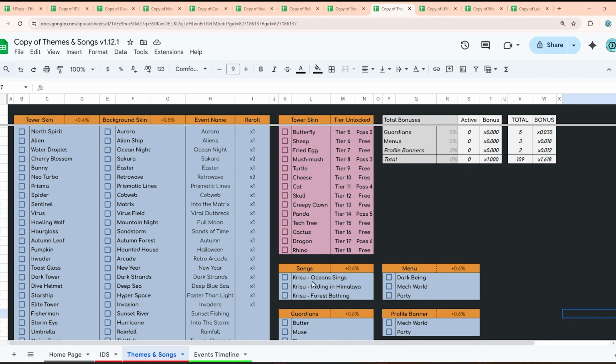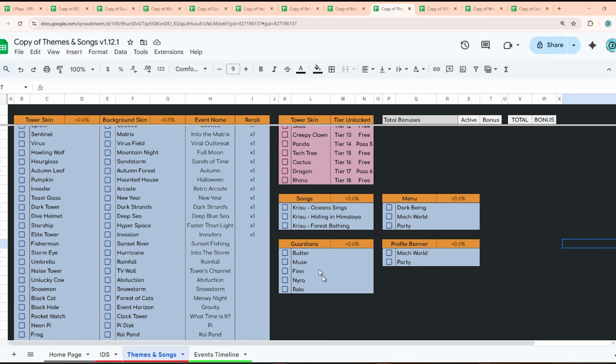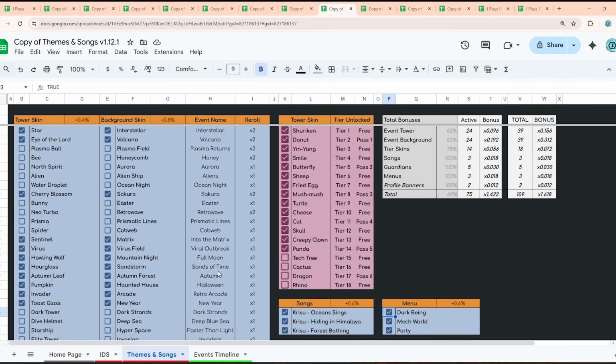And keep in mind that the songs refer to the 3 songs that you can purchase in the medal event for medals. And the Guardians refers to the Guardian skins that you can purchase in the guild event for guild tokens. Okay, so if you haven't already, pause the video and input yours.